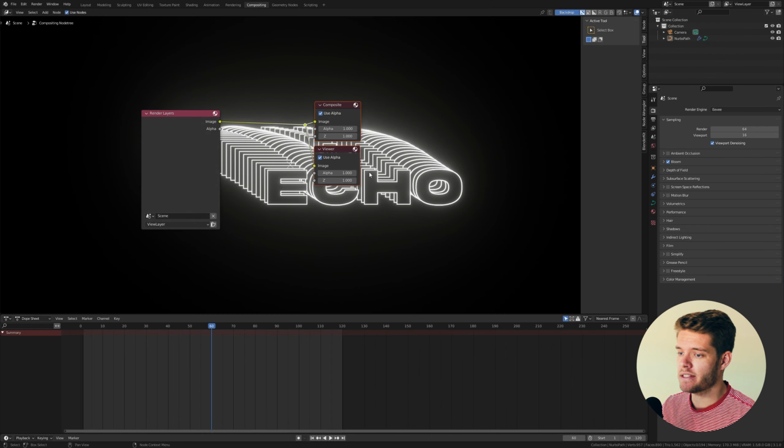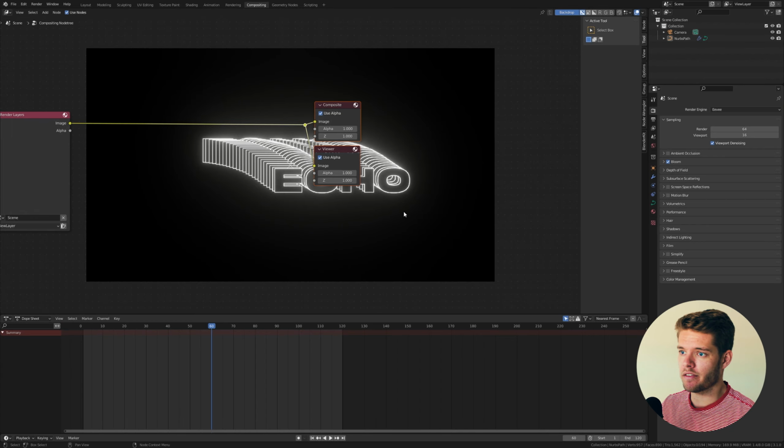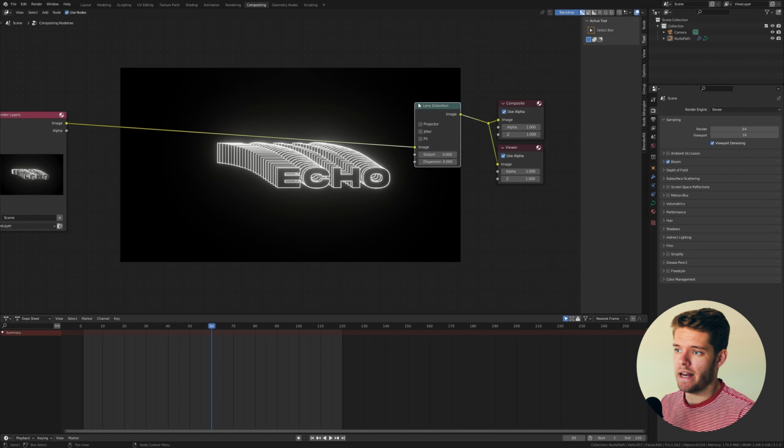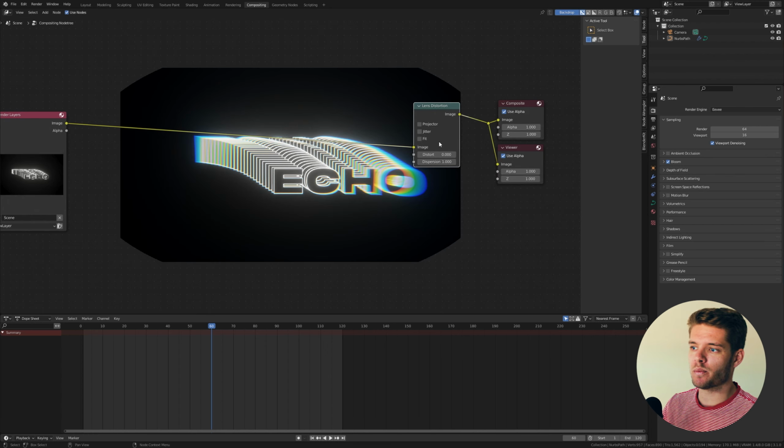It will be nice and fast. Zoom out a little bit with V. I'm going to add in a lens distortion node. That's actually the only node we're going to add in. And what I want to do here, I want to add dispersion. So let's set this to 1 for now, and we will get this dramatic dispersion effect.